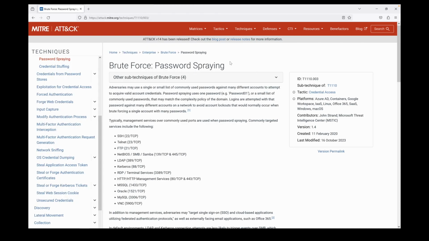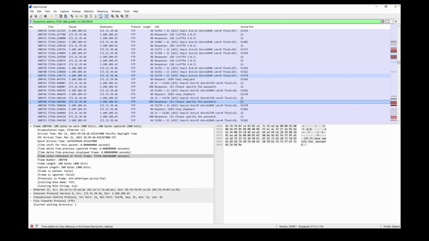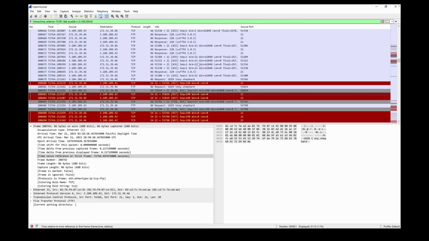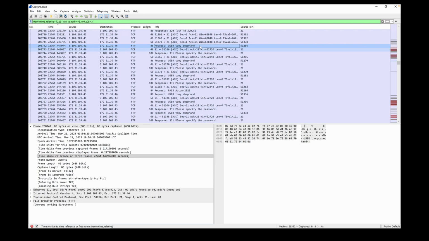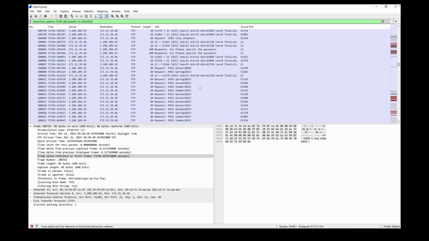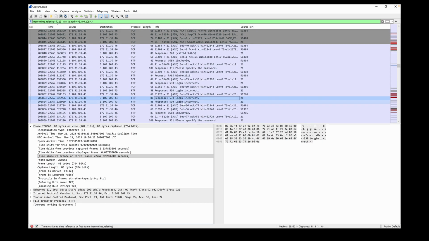Next question, what are the valid set of credentials that you used to get an initial foothold? All right, so presumably there was a valid response. And we can see that, let's find an example. Specify a password. Passwords are sent. And then we get the login incorrect. So a successful example would be if it came back with a successful response.